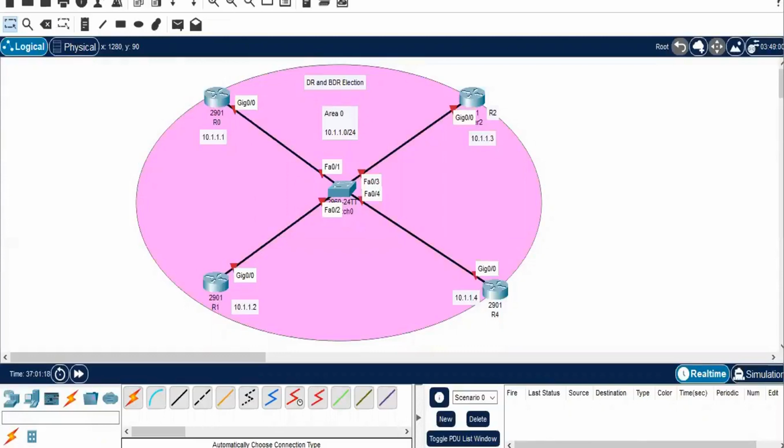In the previous video, we have configured OSPF. I have given the link of the video in the description box for your reference. In this video, we will understand the election process between the designated router and the backup designated router in OSPF.